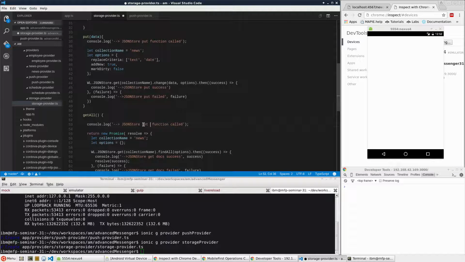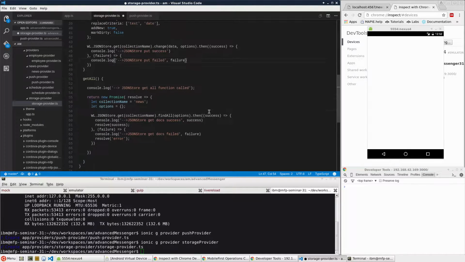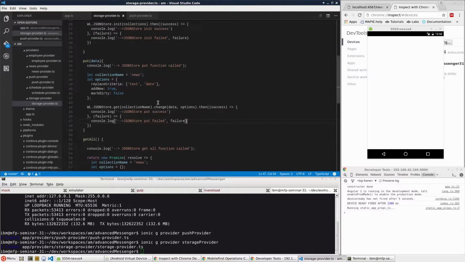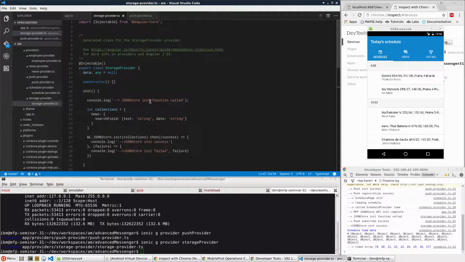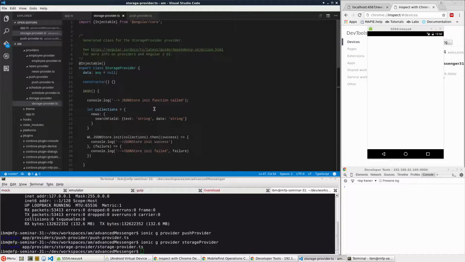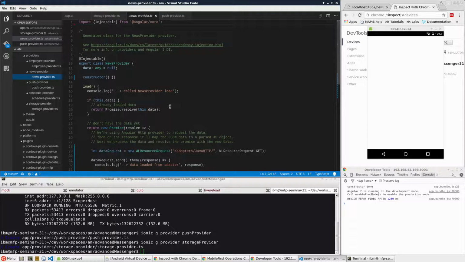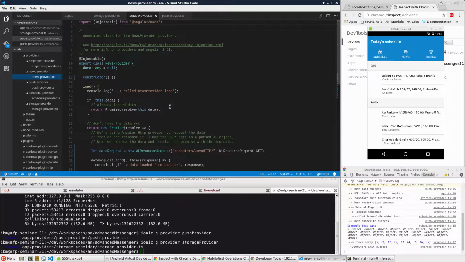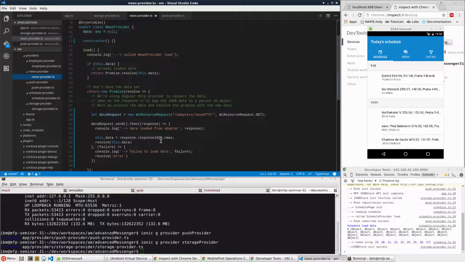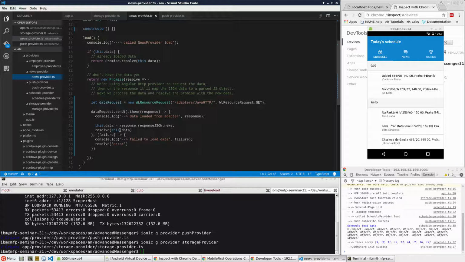Like that. So now we can save this storage provider, and the next step will be to actually put the data to the storage provider. As you remember, we get the data inside the news provider. So right in the news provider, we should put that data after a successful call to our JSON store. Instead of resolving right here as we were doing before, we will implement the put.